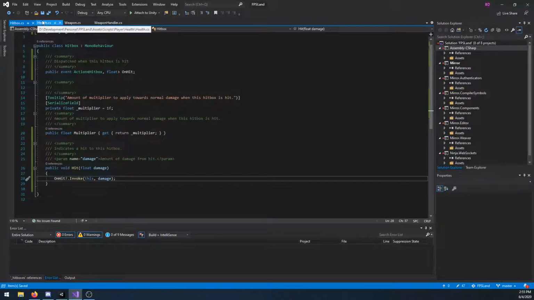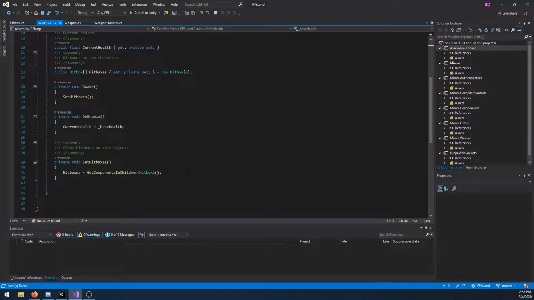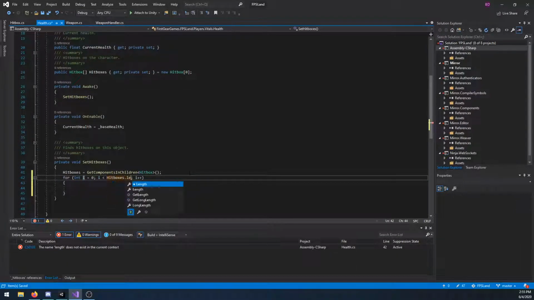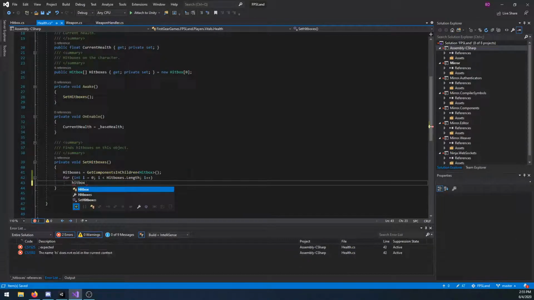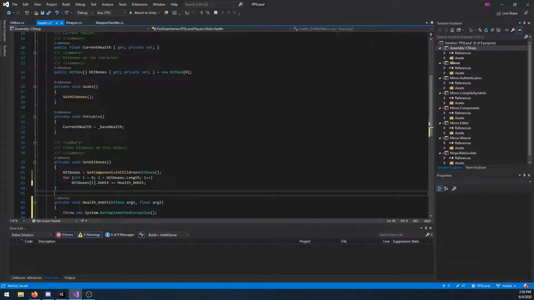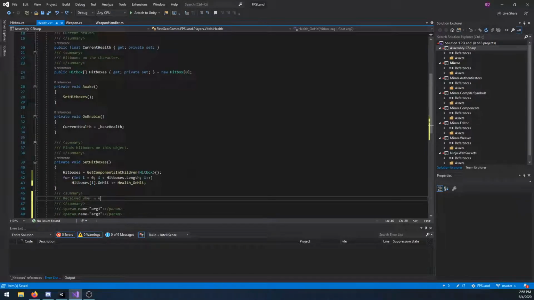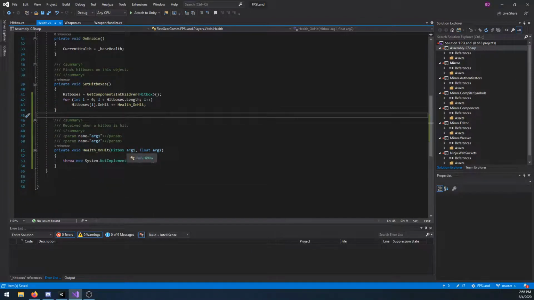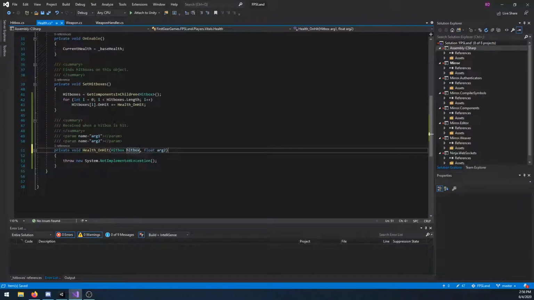And now this is where it gets really fun. I can do for i through hitboxes.Length. I'm just going to add a listener to them. On hit plus equals. There we go. Received when a hitbox is hit. And I'll just say hitbox, and I'm going to rename this to damage.